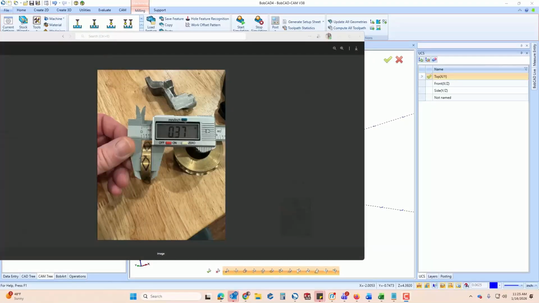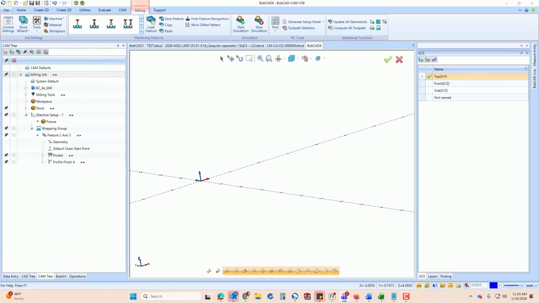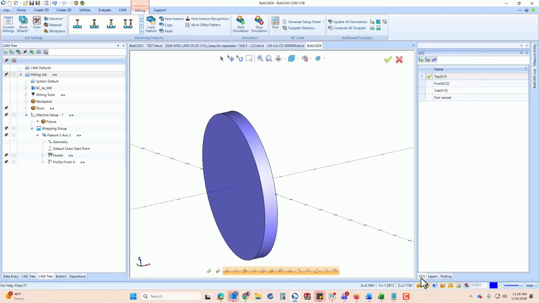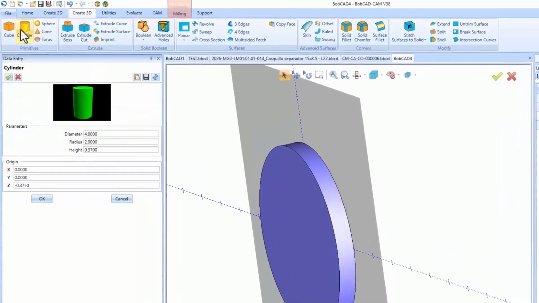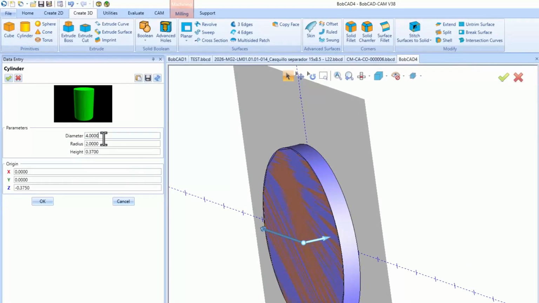Welcome to BobCAD-CAM. We're going to replicate a part that our customers send us. So we now get an idea of the part. Therefore, we're going to create a cylinder. So we change our UCS system, move to Create 3D, and determine the size of our cylinder. Once we do this, we press OK.